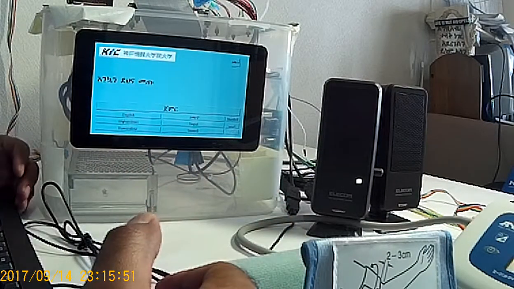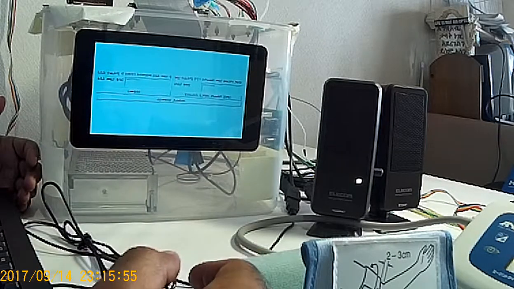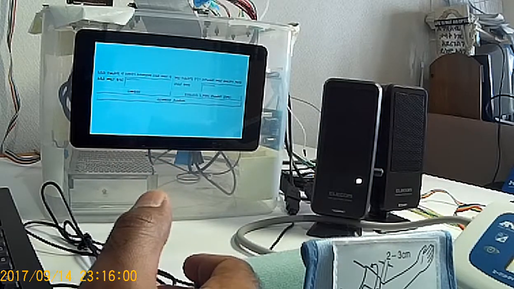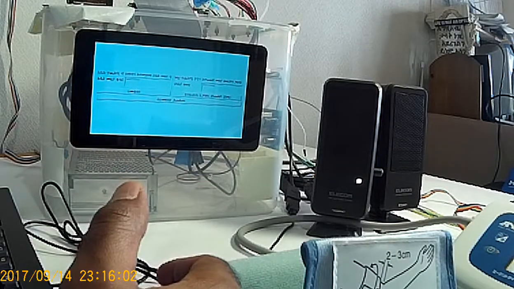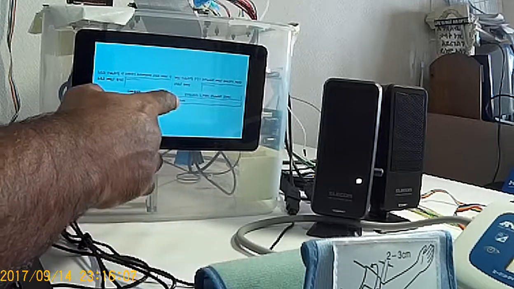So I will start with Amharic language for demonstration, and then I press the start button, which is displaying in Amharic, for instance, for now. This is just to showcase the multilingual feature built into the system.